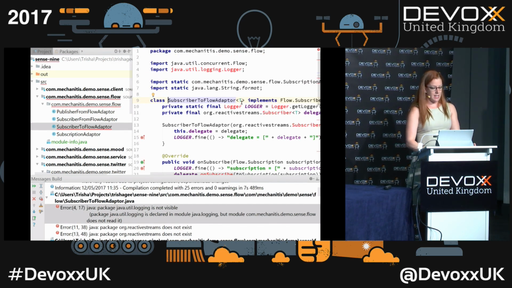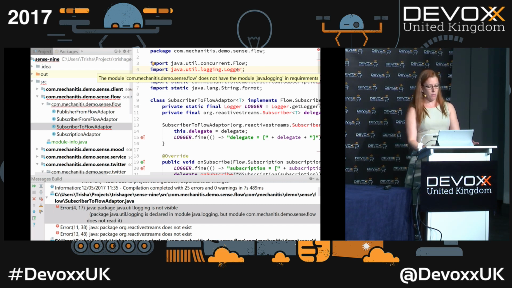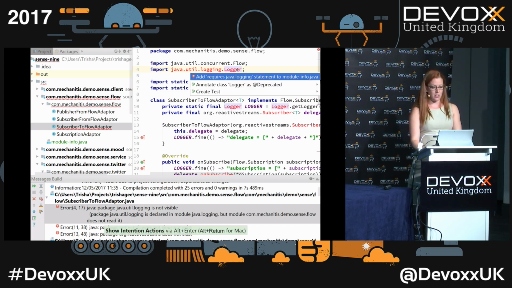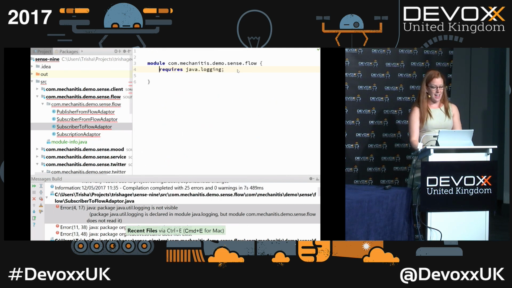And what we see is, inside this module, one of the classes, which was compiling fine before, now says the module sense.flow does not have the module java.logging in requirements. Obviously, because I'm using IntelliJ IDEA, I use Alt-Enter to magically fix my problem. And what we see in module-info is that now we have requires java.logging.